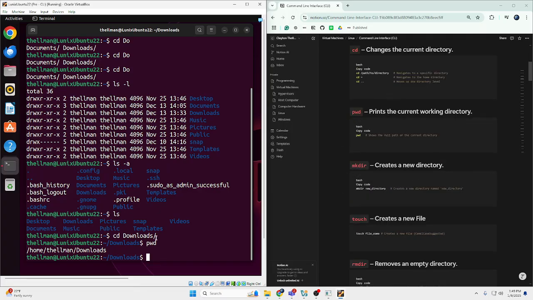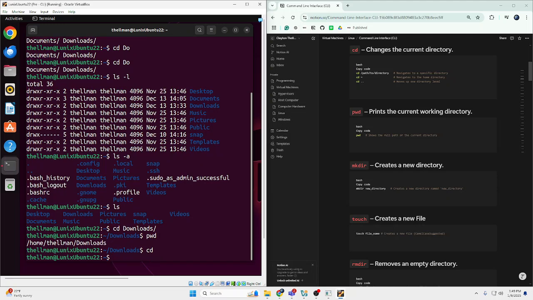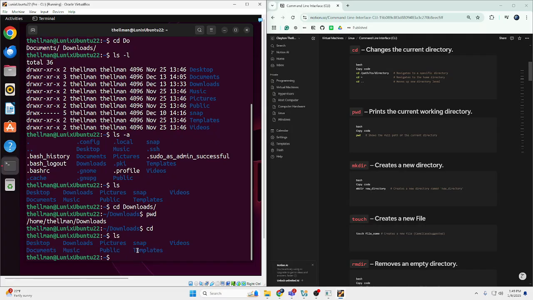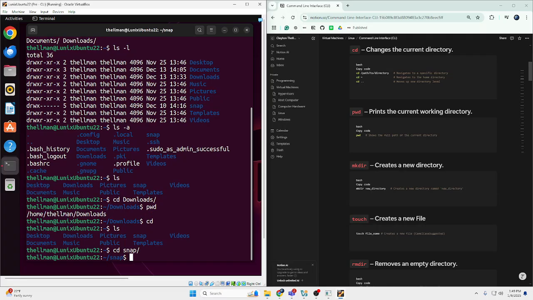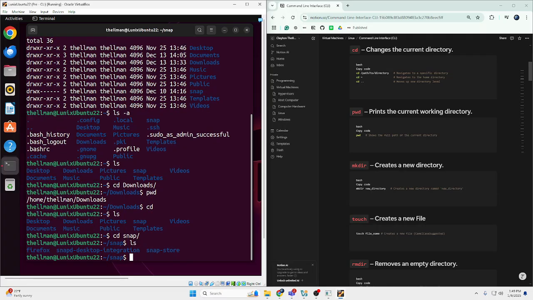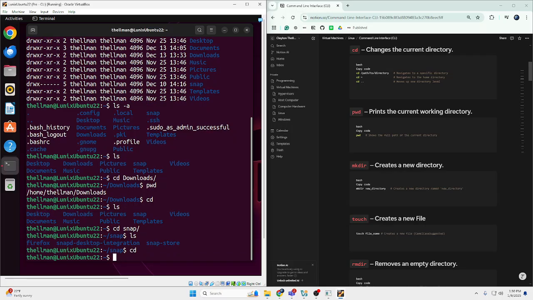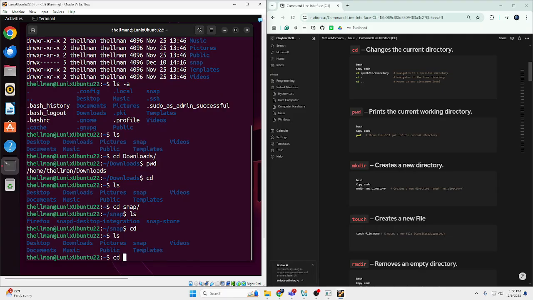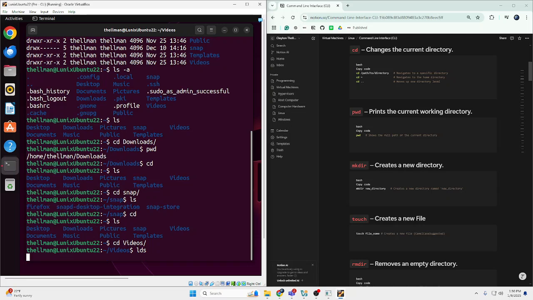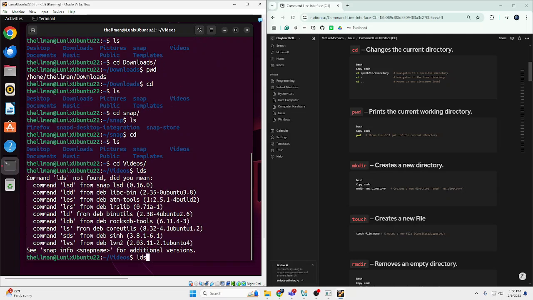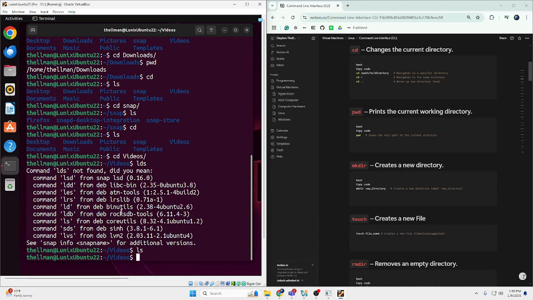If we want to go back to home, you do cd, and it takes you back to the main spot. Then ls, and there we go. It has desktop, downloads and all that stuff. Then cd snap. If we do ls in here, there are a couple things like Firefox, snap desktop, and all that stuff. Now we'll go to cd videos, and ls.